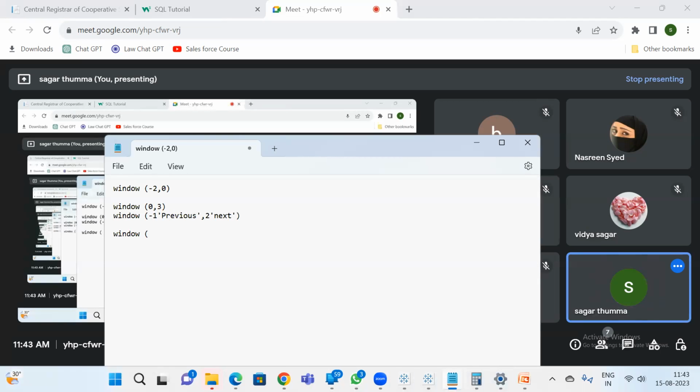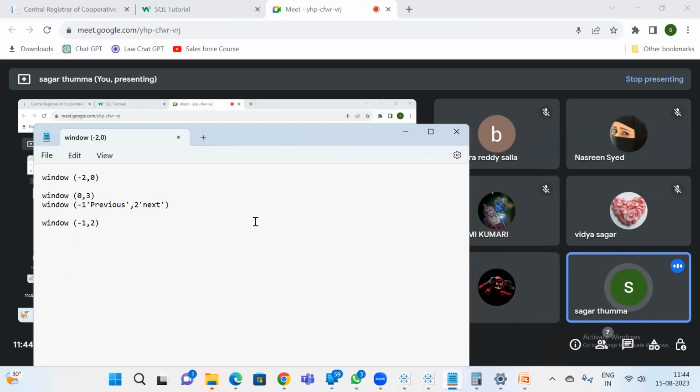So Rakib, can you tell me how many previous values and how many next values I can add to the current value by using this? How many previous values and how many next values? Okay. Yeah, perfect. So I can add to my current value one previous value and two next values. So that is how we can implement window functions.